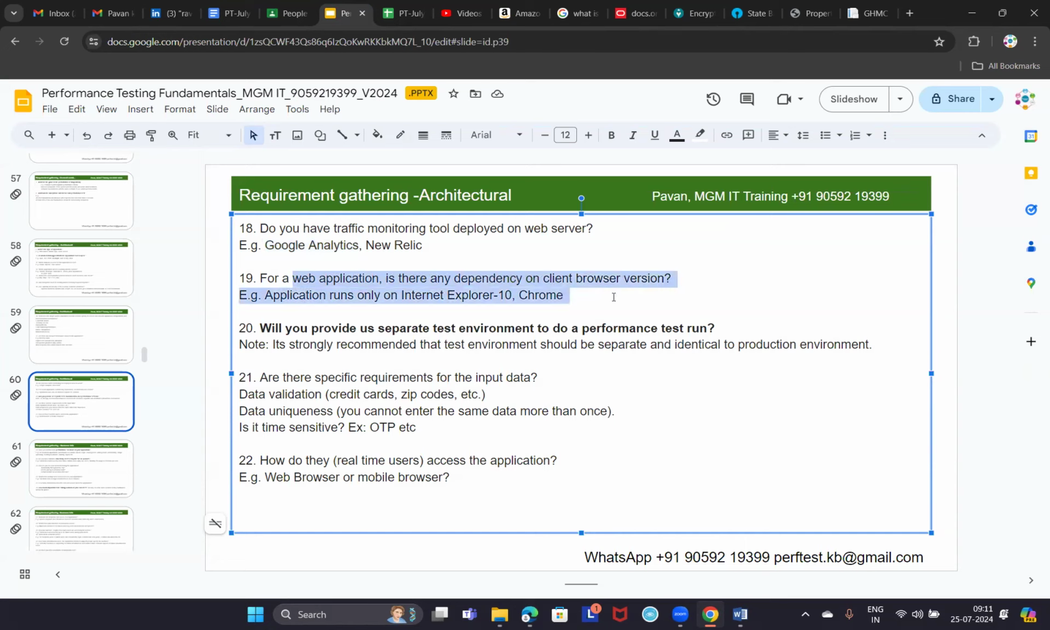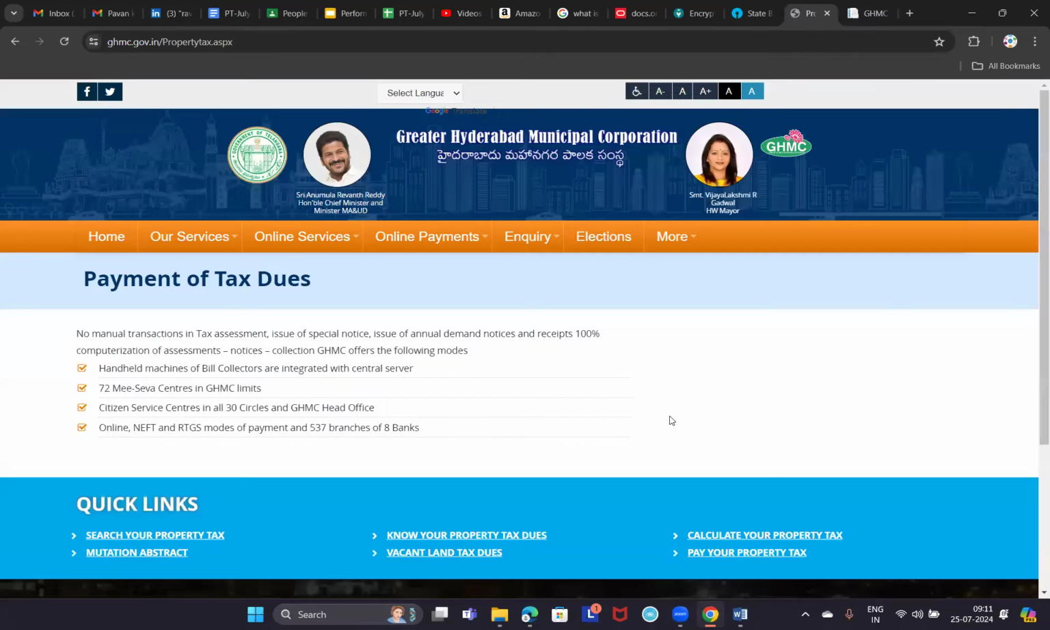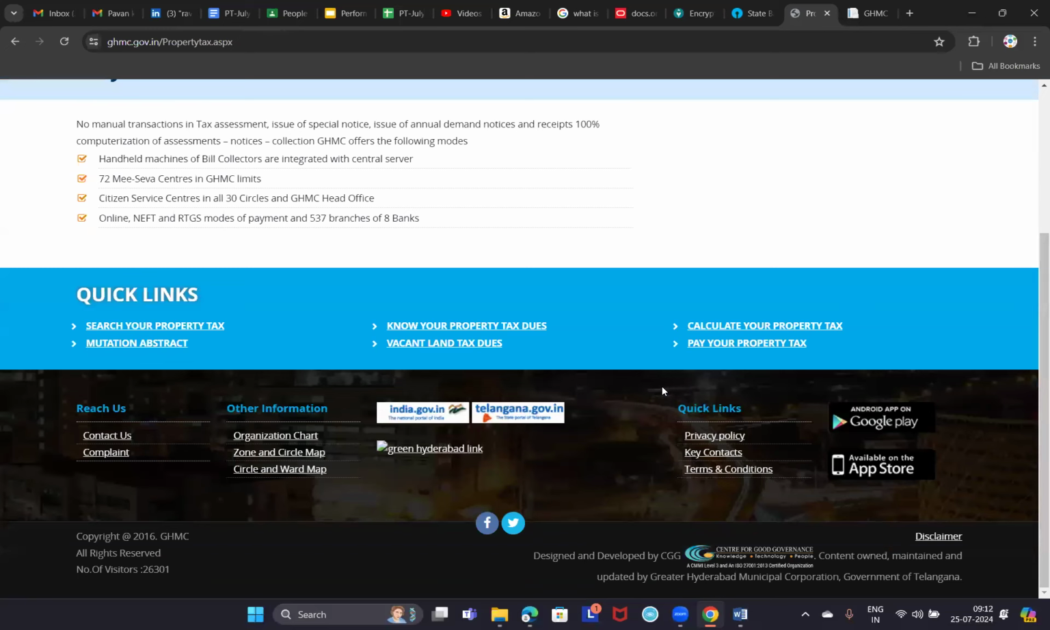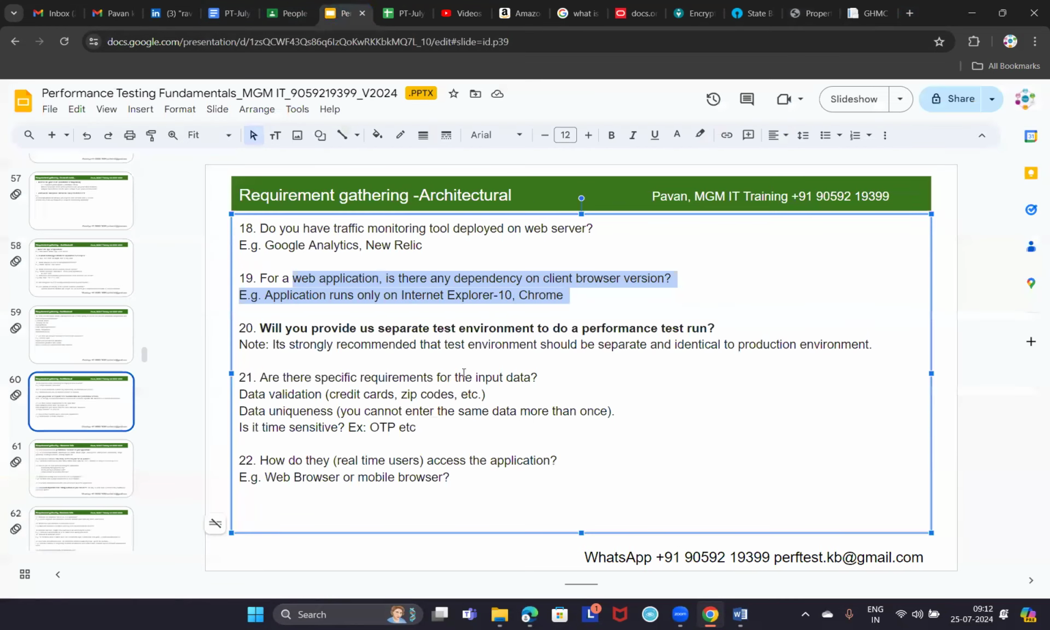And for a web application, is there any dependency on the client browser version? For example, some websites display a message saying that this application works best with Chrome. Did you read that anytime? Some websites display a message saying that this website works best on Chrome browser or Edge browser. Did you see that or no? Yes, sir. Right. So we are asking, because if there is any dependency like that, we have to do scripting with that browser, right?